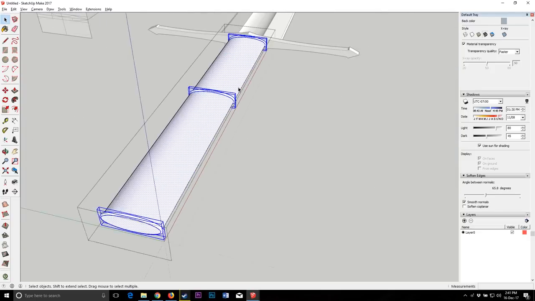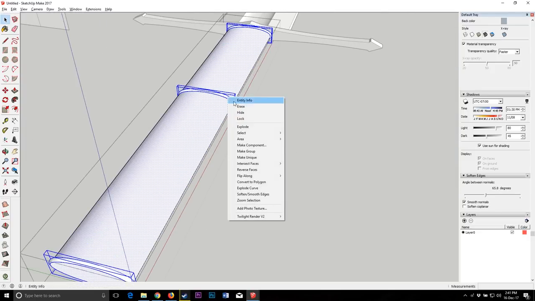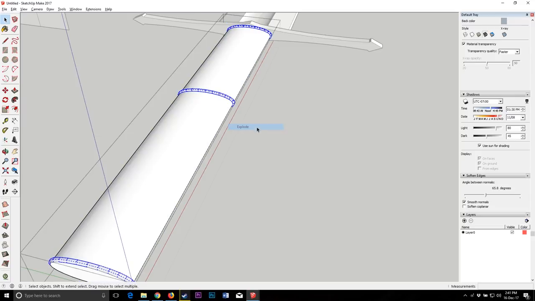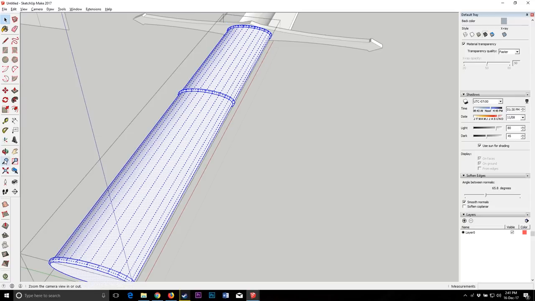So we're going to select it all, and these rings, we want them to connect. So we're going to right-click and click Explode. Explode will simply open or explode the groupings that are there. So now, this is all one piece.